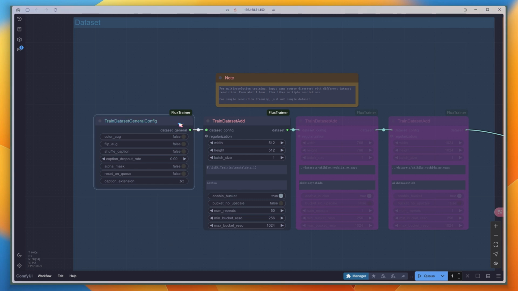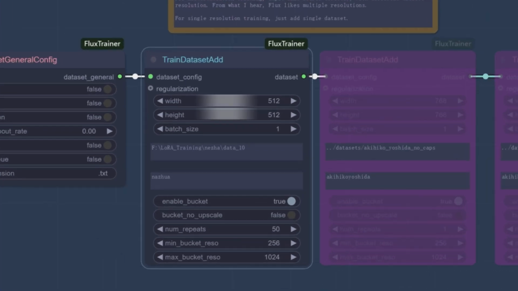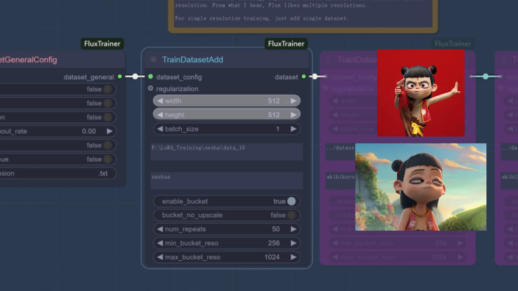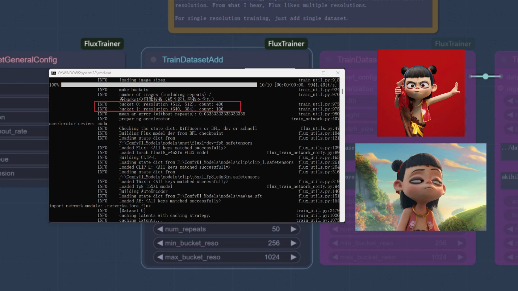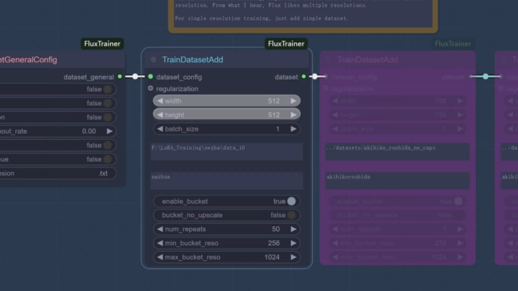The left side nodes handle loading the dataset. Train dataset general config can be ignored for now. In train dataset add, the width and height define the resolution to which images will be resized during training. The resizing is based on total pixel count. For example, if the dataset contains 1024 by 1024 and 1536 by 1024 images, they will be scaled to 512 by 512 and 640 by 384, respectively. If you want LoRA to learn more details, you need to increase the size, such as 1024 by 1024, but this can put a strain on the GPU.